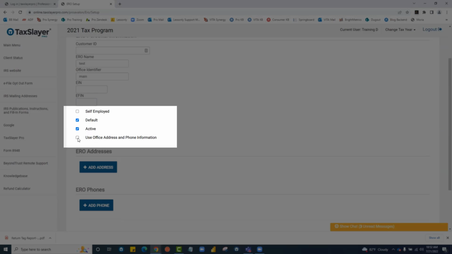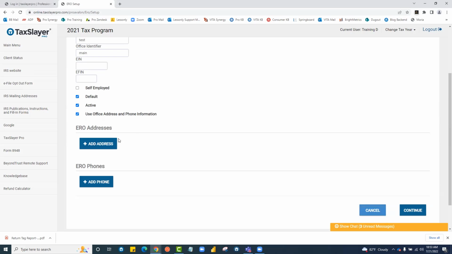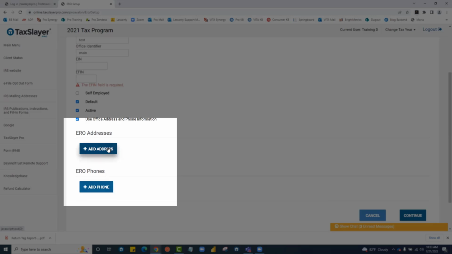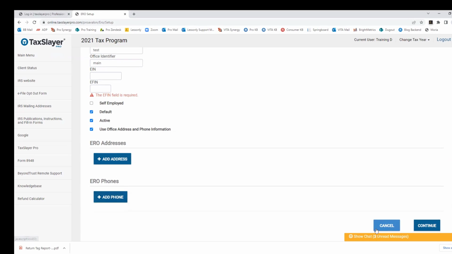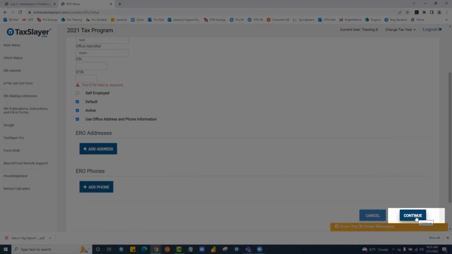Finally, mark this box if the ERO's address and phone information are the same as the office address and phone that you put in Office Setup. If you mark this box, that information will pre-fill for this ERO. If the ERO has a different address or phone number than what you used in Office Setup for your firm, you can choose Add Address here or Add Phone here to put in that information. When you're done setting up the ERO, choose Continue.